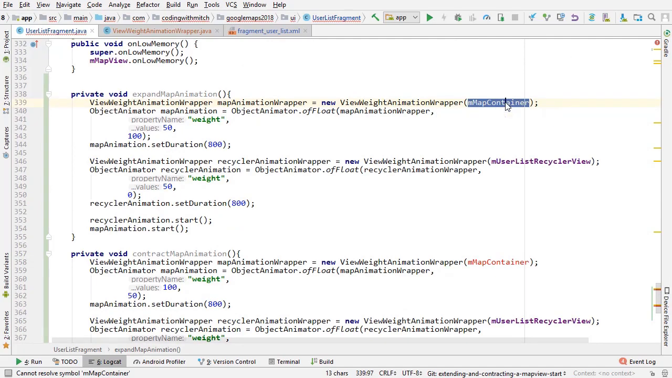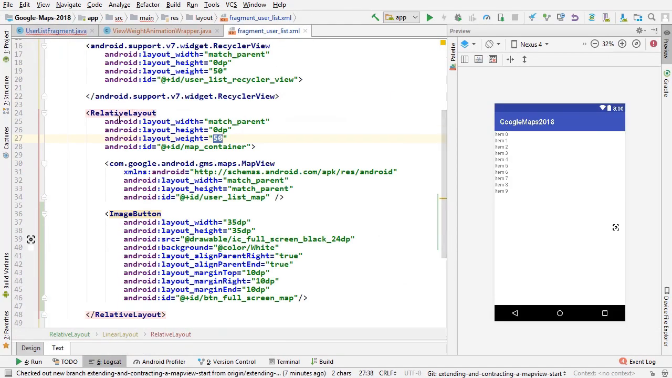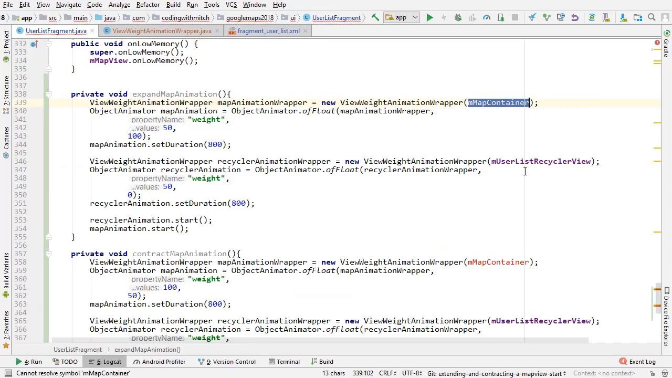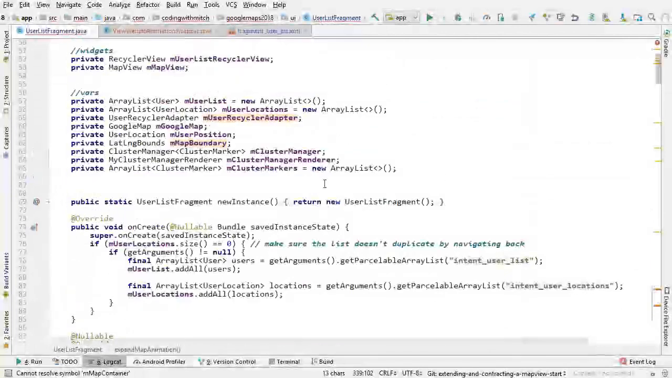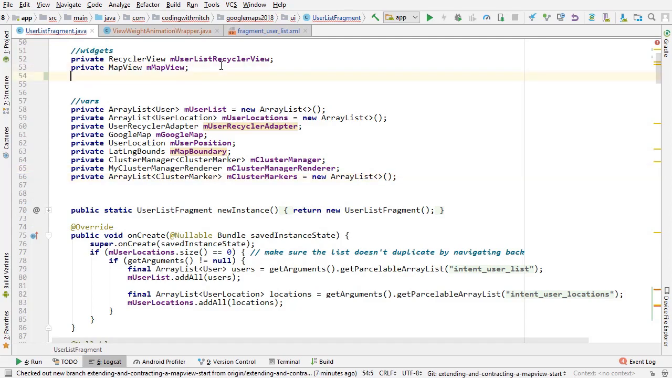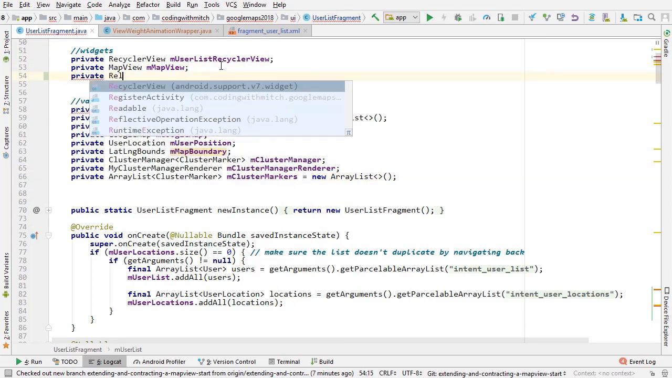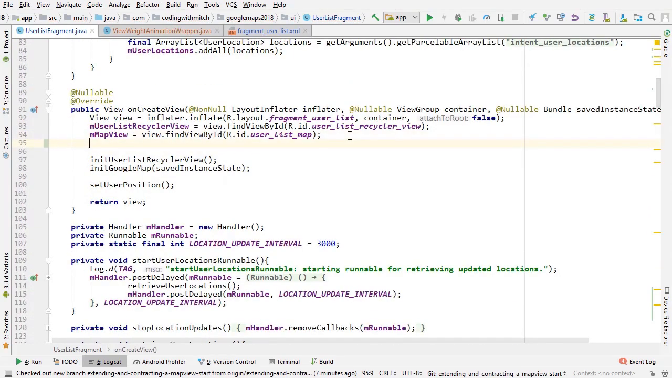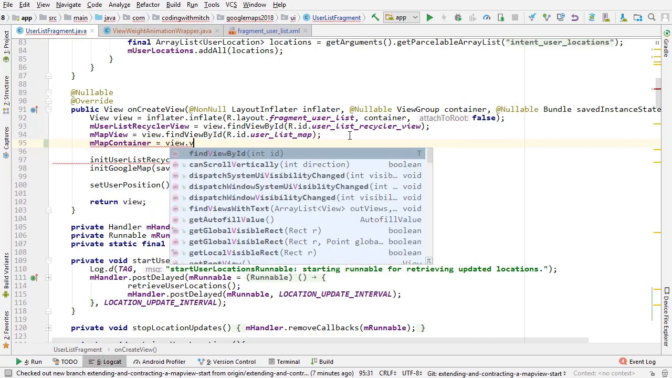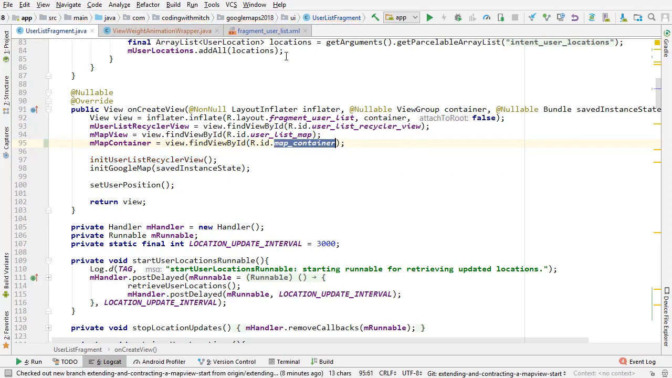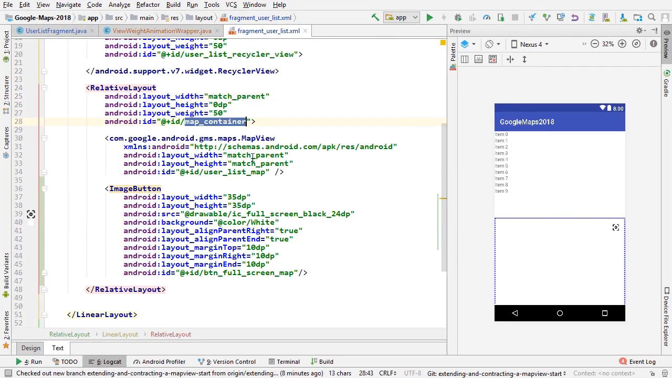So this is going to be the relative layout right here. Remember, the two things that are occupying the layout weight are this relative layout and this recycler view. We have the recycler view right here. We just need to attach the relative layout to this variable. So I'm scrolling to the very top. Oh, I need to put this actually under the widgets heading. RelativeLayout mMapContainer, and then inside of onCreateView, I'm going to go mMapContainer equals view.findViewById(R.id.mapContainer). And that's going to be the ID of the relative layout. If we take a look in here, that is the ID right there.